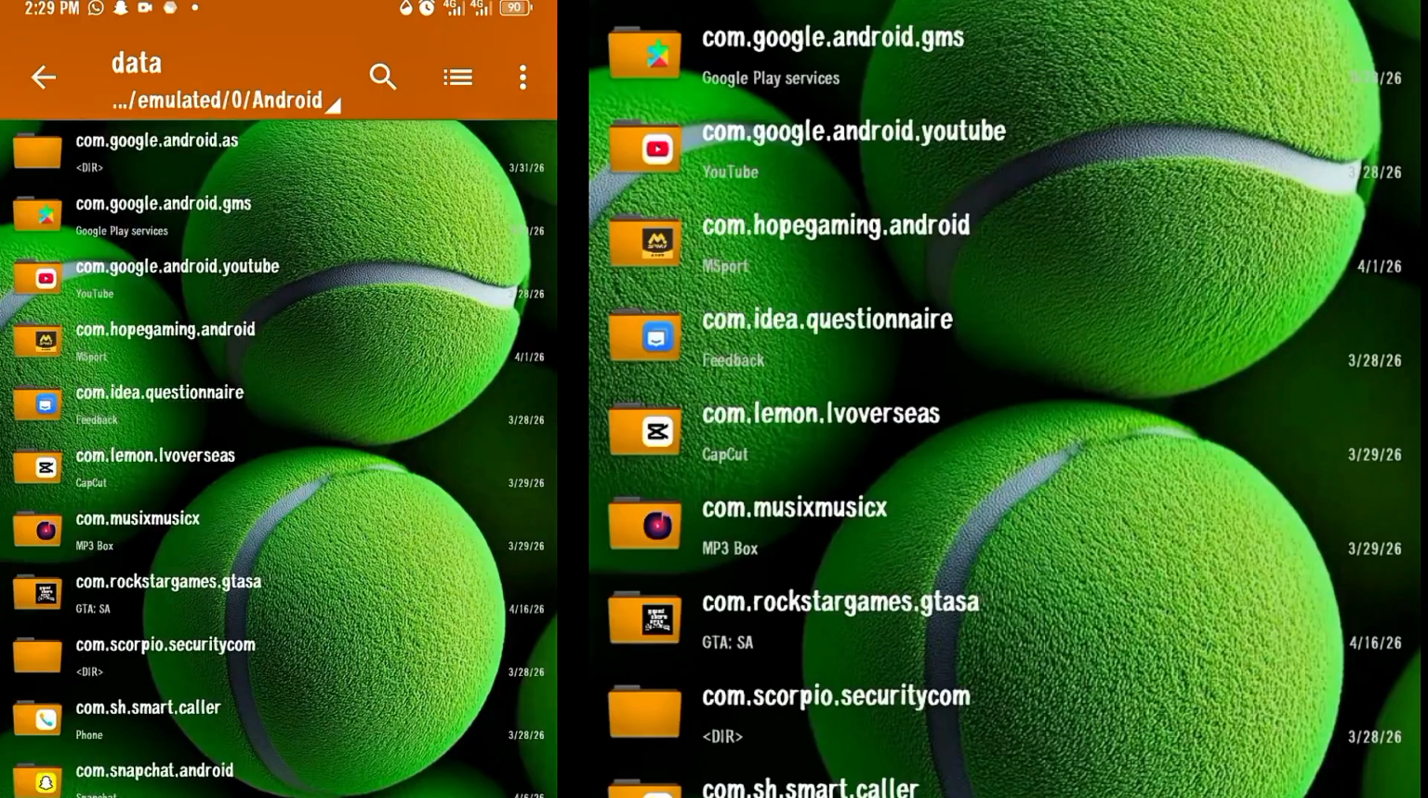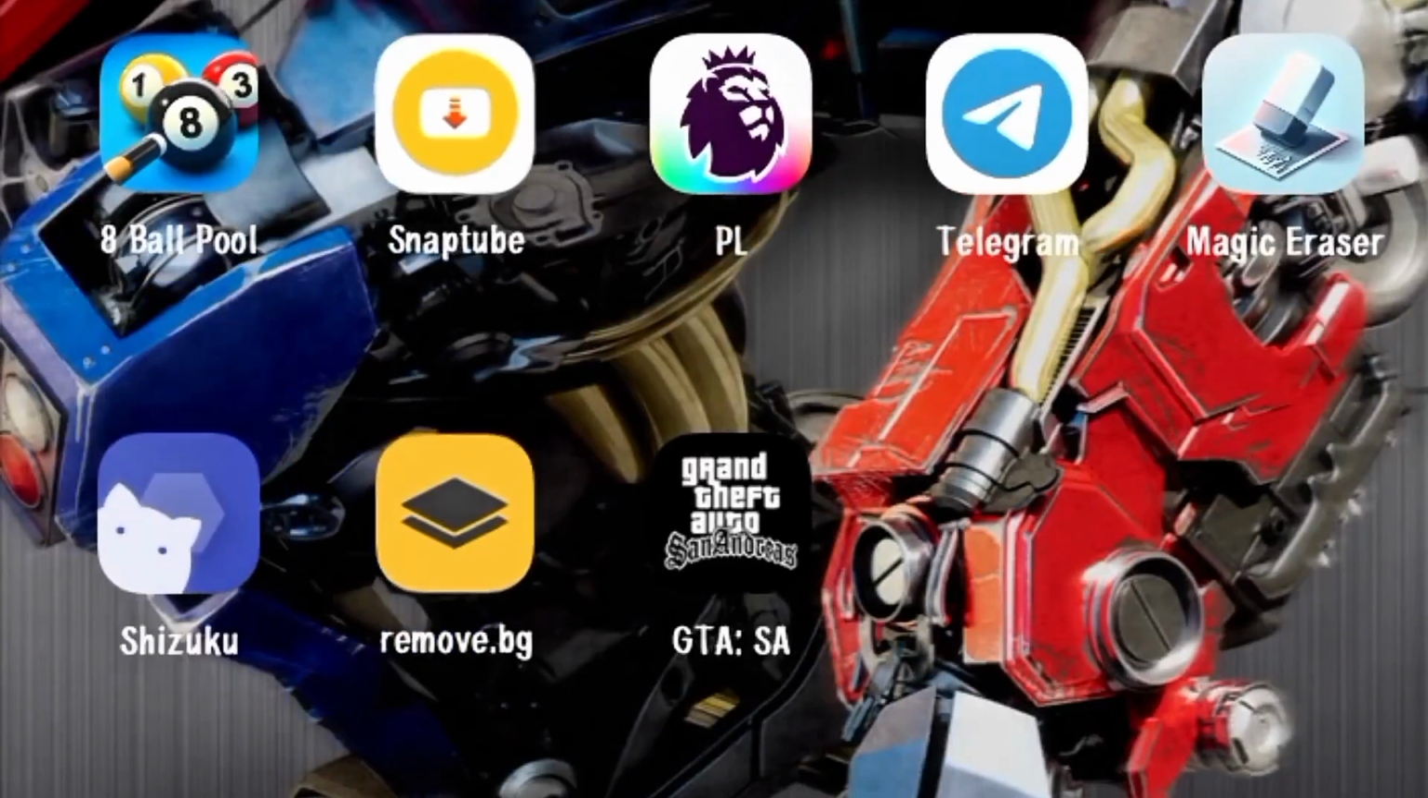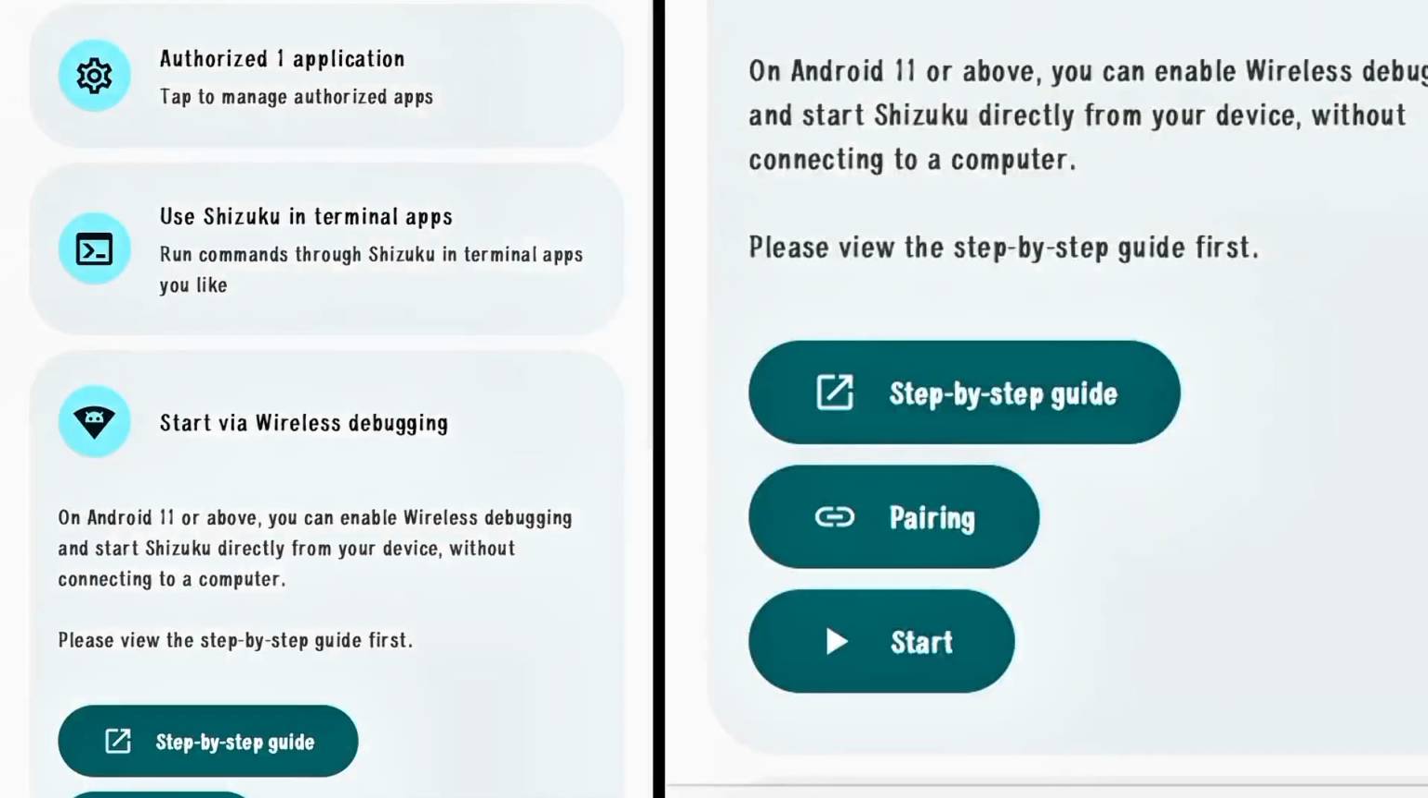So to bypass this access denied, you get the Shizuku app. You get the Shizuku app and you open it. Then you try to pair it successfully.